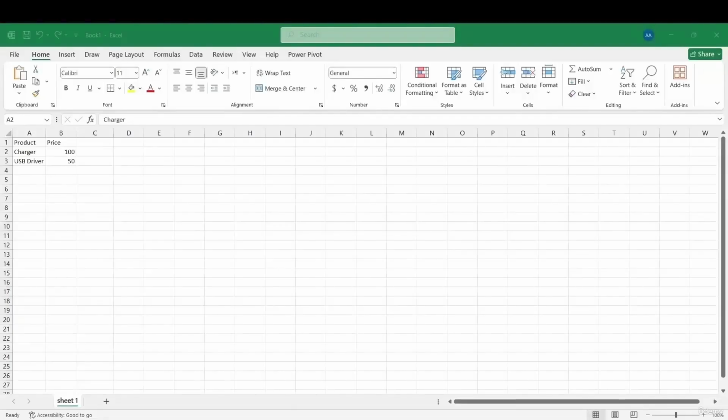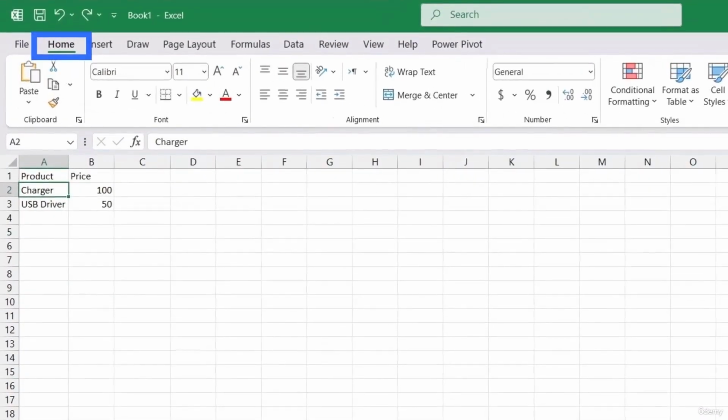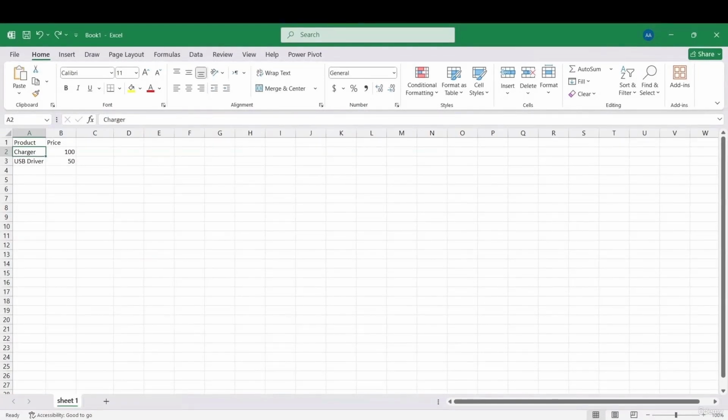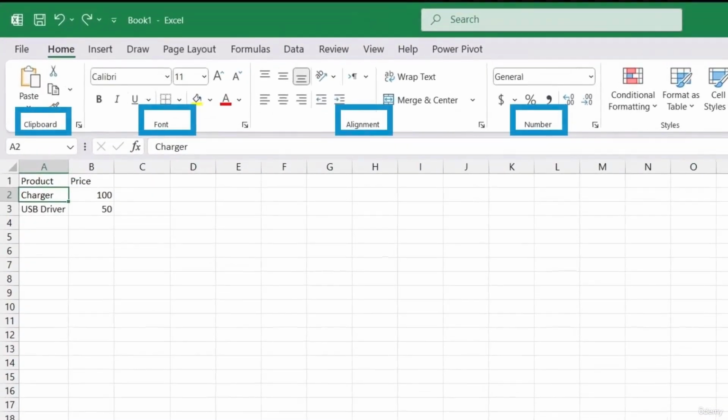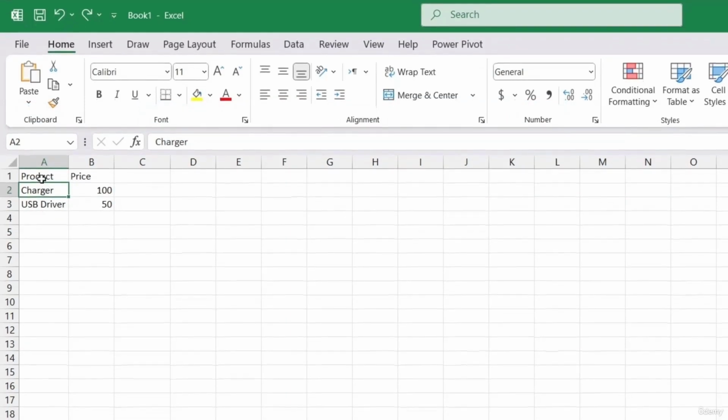Your data is in, but now let's make it clear and professional. Let's use your main tool belt. This is the Home tab. It has all the tools you'll use every single day. Don't let all the buttons scare you. We'll focus on just 4 groups: clipboard, font, alignment, and number. That's your essential toolkit.